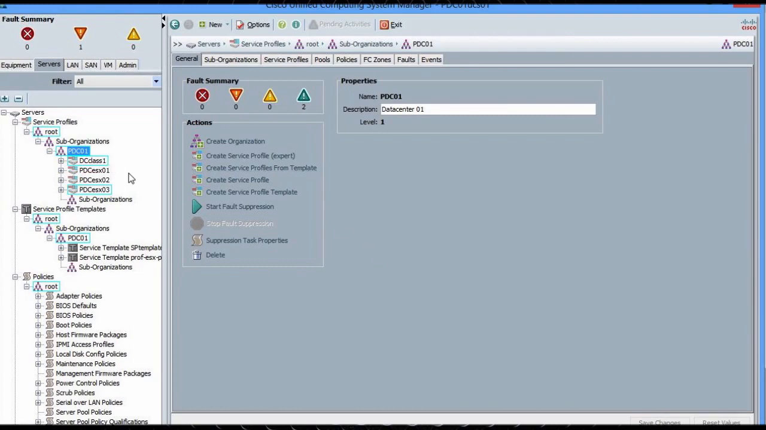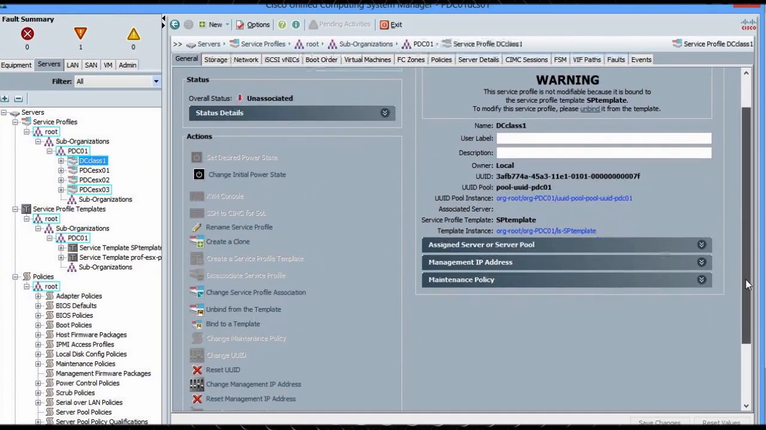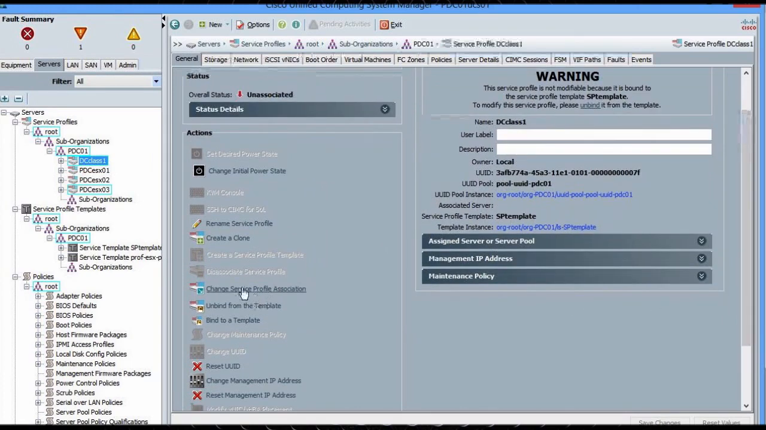All right, so let's bind this service profile to a server. I'm not going to use pools. I'm just going to manually assign a server. That association is done in the change service profile association.